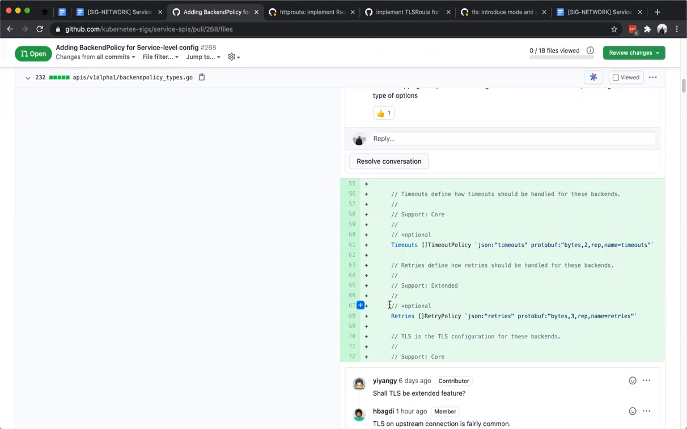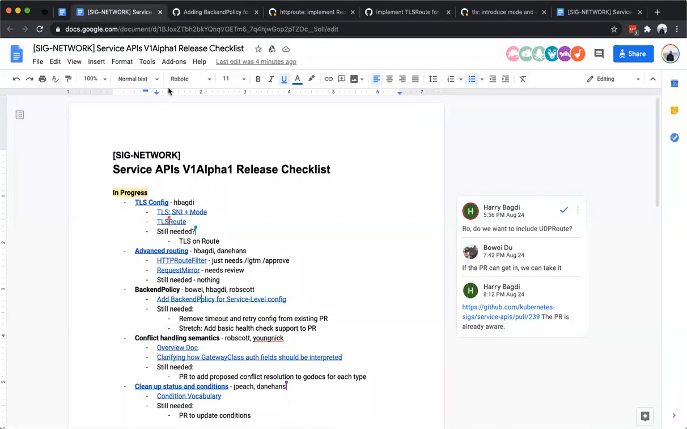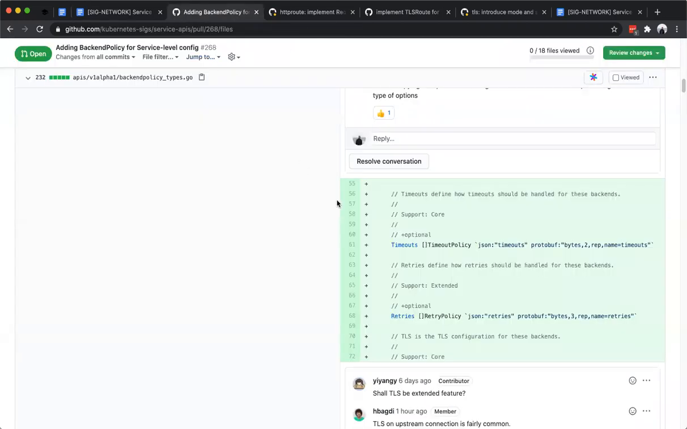So part of my motivation here is I am trying to push forward for a V1 Alpha 1 launch. And I want to make sure that we're not including, like a retry policy as an example, something that is extended and not supported everywhere and may be hard to standardize on. So I don't want to push out our release date on something that may not be as obvious to support.